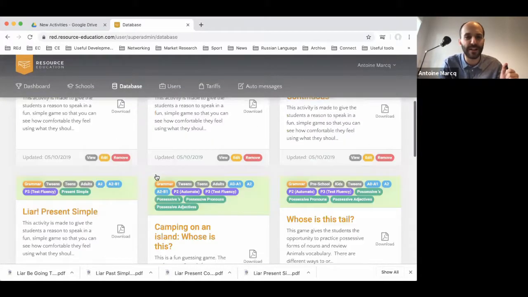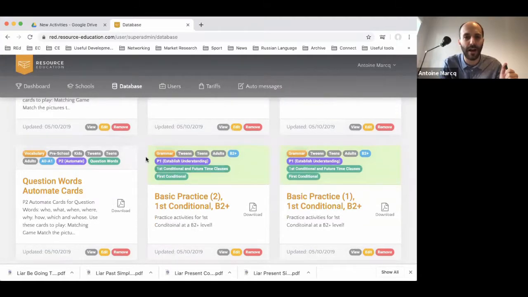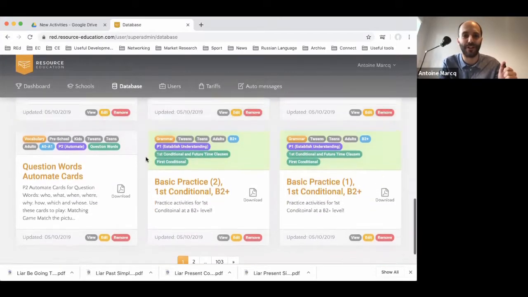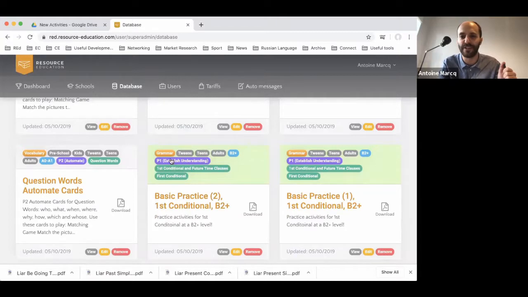So those were the requests I wanted to show you from other groups of teachers. Here you see more conditionals, things like that. Now, your specific requests from your group.